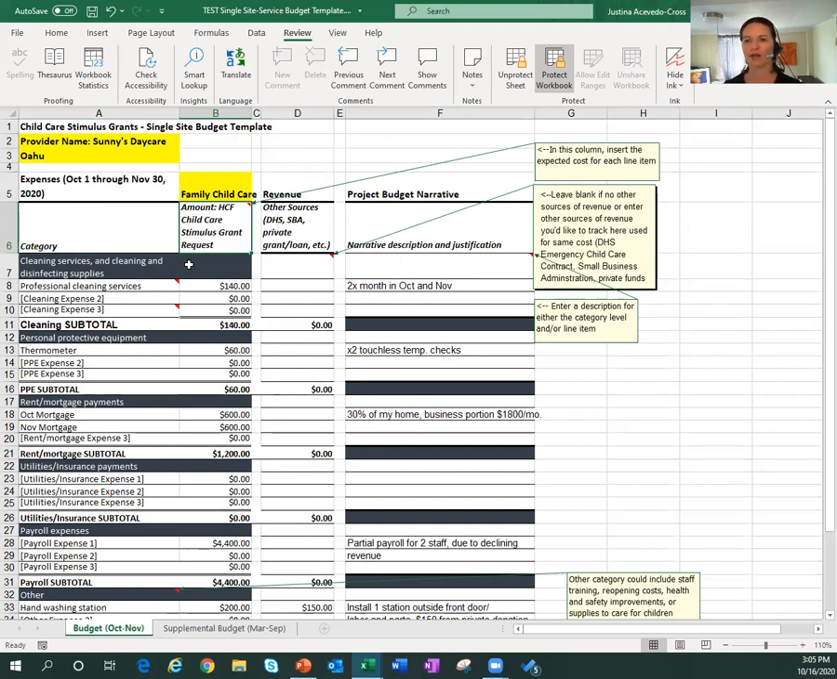So as a family child care provider, I qualify for $6,000. I don't want to put expenses that maybe go up to $9,000 in this because Hawaii Community Foundation won't be able to award you those extra $3,000. So here's some samples I put in.